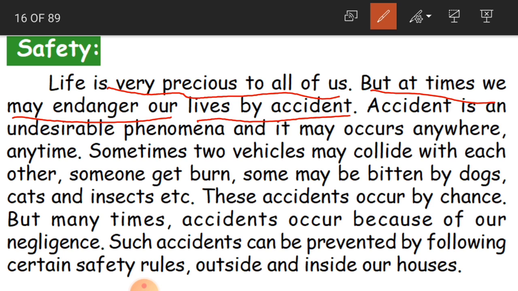So we have to protect ourselves from these dangers. We have to get ourselves protected from these accidents, because life is very precious to all of us. Yes or no? Everybody's life is very precious for themselves, even for their family members. Clear? And accident is an understandable phenomenon, and it may occur anywhere, anytime.